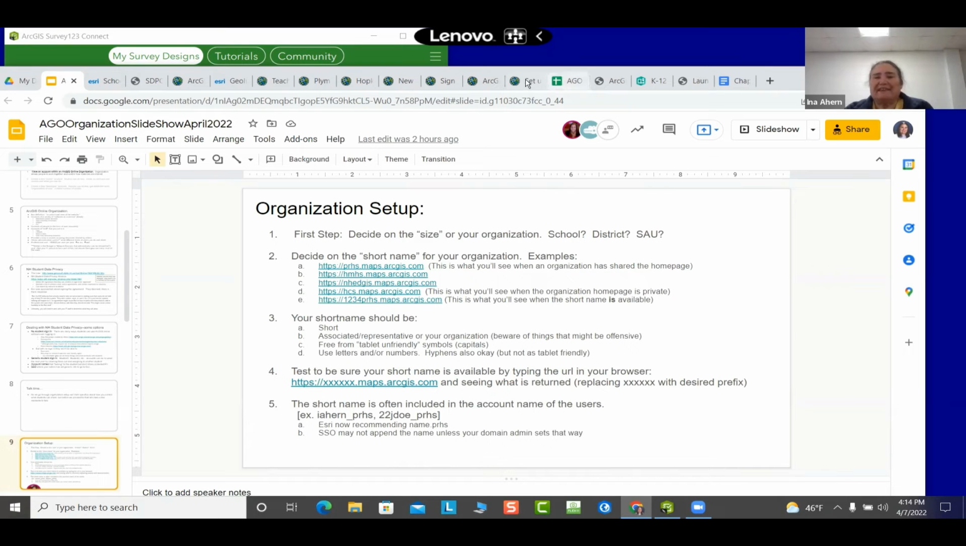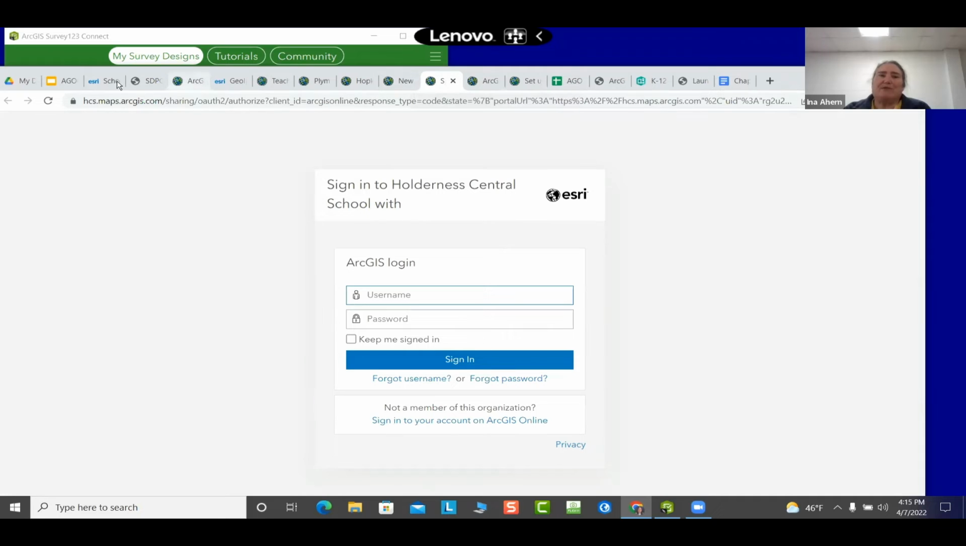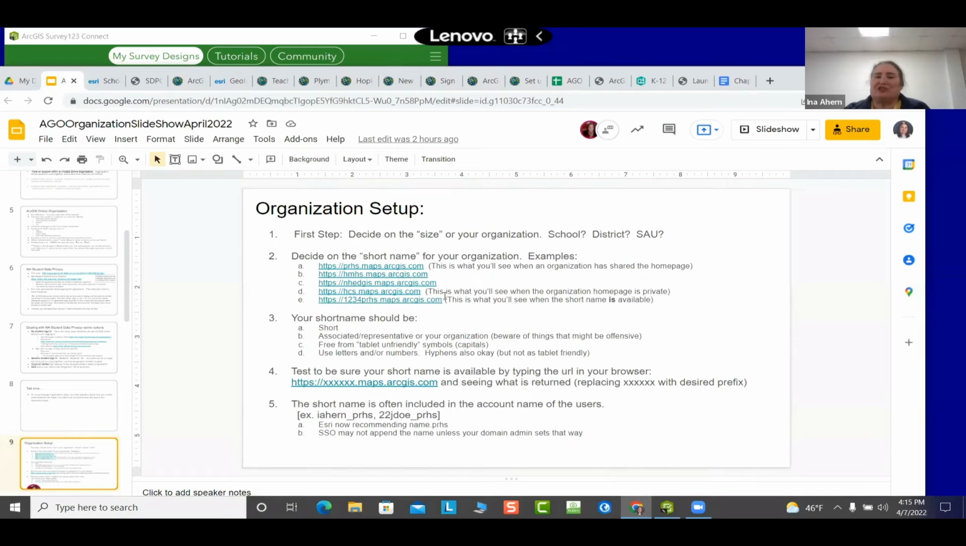So when you click on that link, what you get is this. It takes you to the ArcGIS Online main page. If you look up here at the URL, you'll see there's no organization name in it. That tells me that if I wanted to make an organization called 1, 2, 3, 4 PRHS, that short name is available. Okay. I would say that was complicated enough that I should probably take questions on that right now.